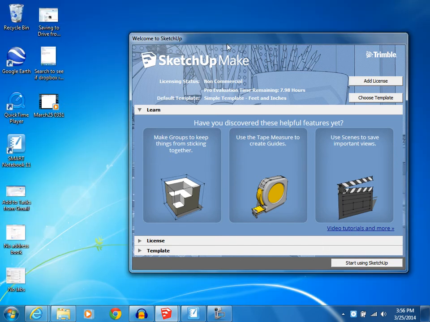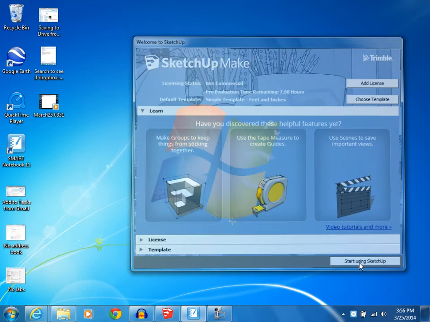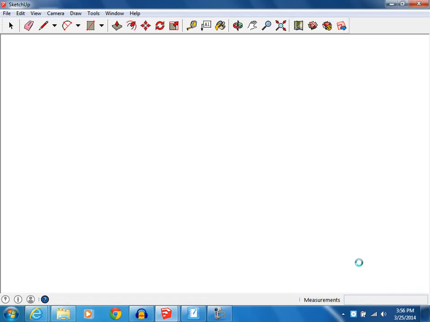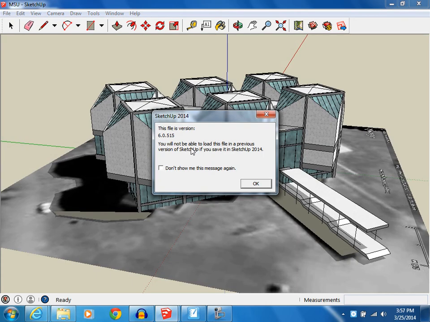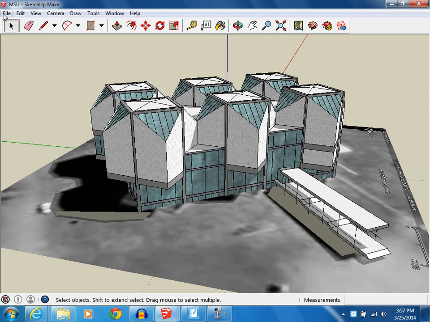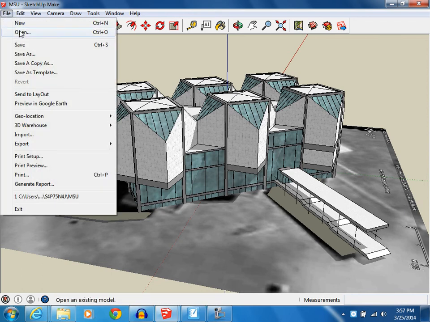Minimize this. So it tells me welcome to SketchUp. I click start using SketchUp. And this is just SketchUp Make. It's the free version that's available for educators. And at this point, I said go ahead and open it, so it's going to pull it straight into the program. I could also have gone File, Open, and then browsed to wherever I saved the file.